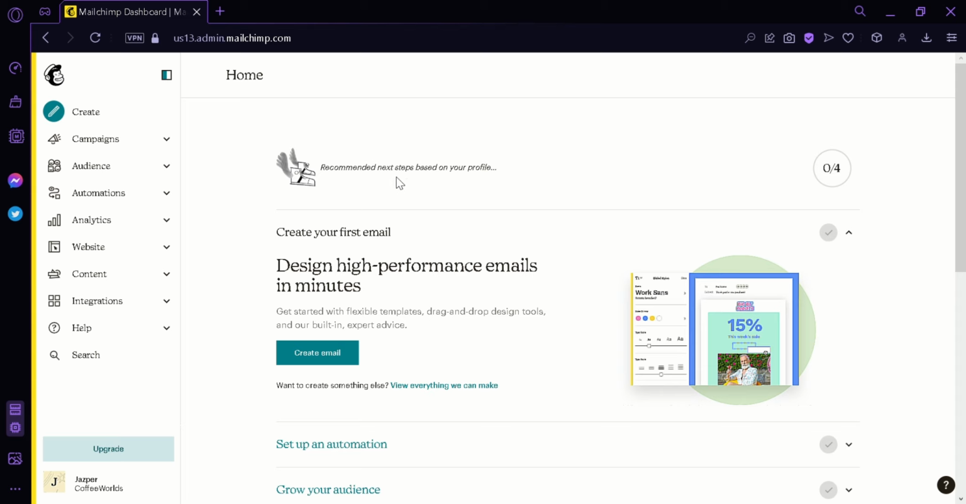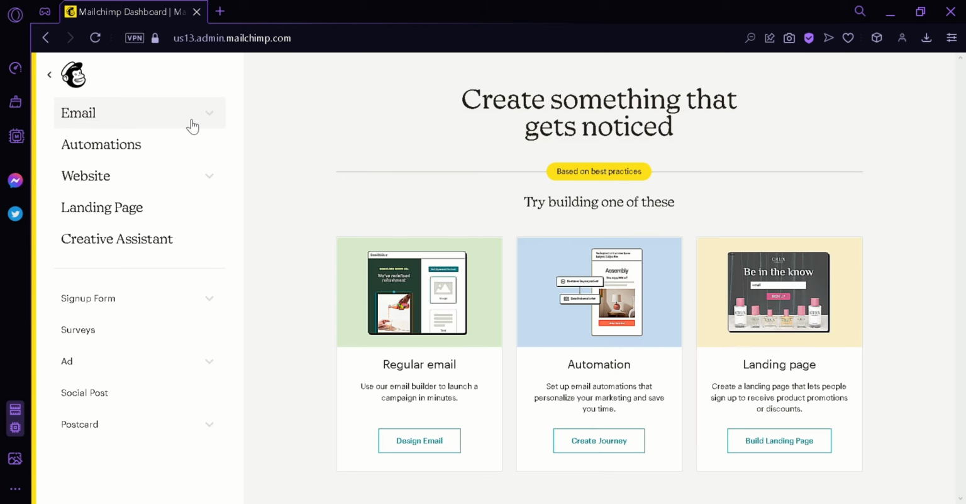Now what we're going to do to create a landing page is look over to the left side. We have multiple options over here, and what we're going to click on is the create button. Now this will show us these options such as regular email, automation, and landing page. What we're going to build right now is this landing page on the right side. Now we're going to click on build landing page.